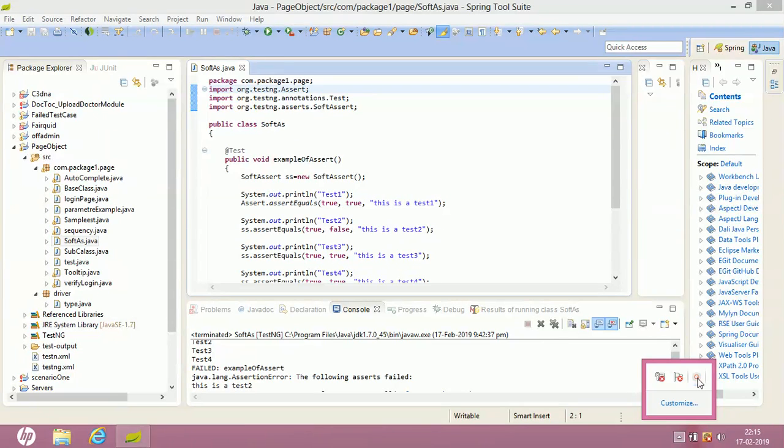Basically, asserts are used to perform validation in the test script. There are two types of assert: hard assert and soft assert. When an assert fails, the test script stops execution unless handled in some form. We call the general assert a hard assert. What is a hard assert?